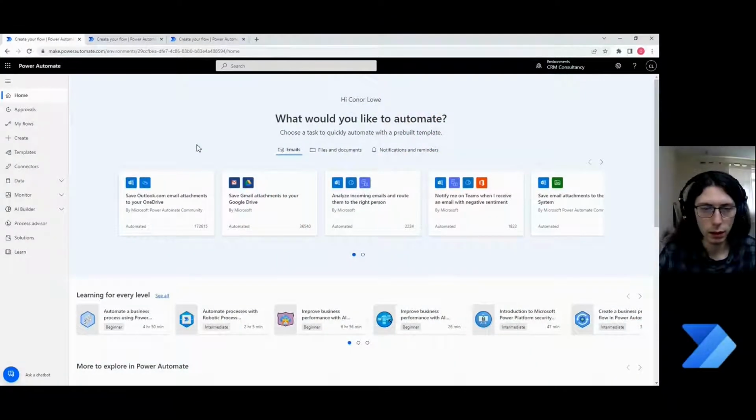Welcome to the next episode in our Dummies Guide to Power Automate. In this video, we're going to be covering the triggers and actions that you can use to create your own flows. Triggers are how you will start your flows, whereas actions are how you add the dynamic content and allow you to create any wide variety of flows.